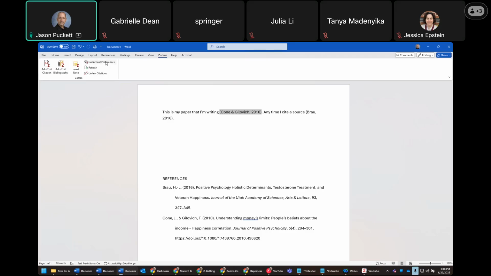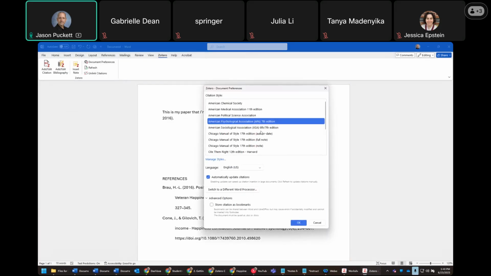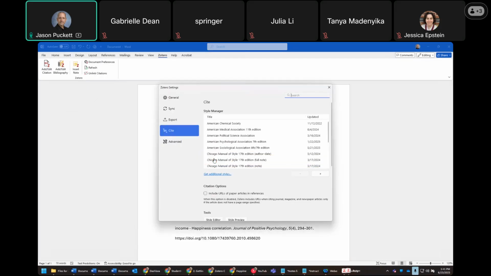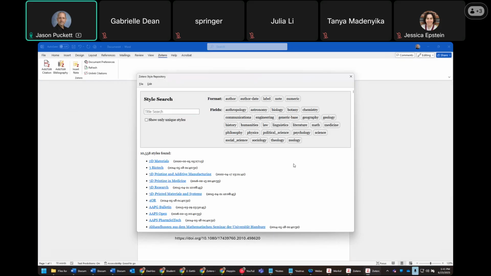I am going to go back to document preferences just to show you that while it comes with these 12 or 15 styles out of the box, so to speak, there's also this manage styles link here, and I can get additional styles. This just opens a page on the Zotero website, zotero.org/styles. There, I just put it in chat. And you can see there are 10,000 plus styles available.